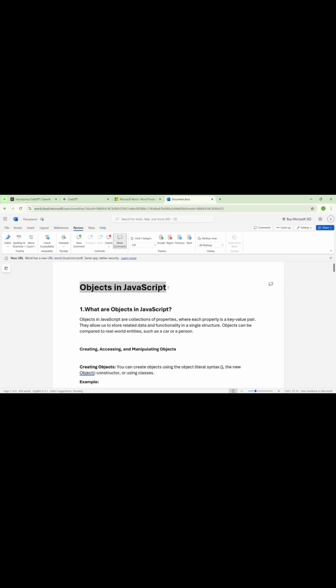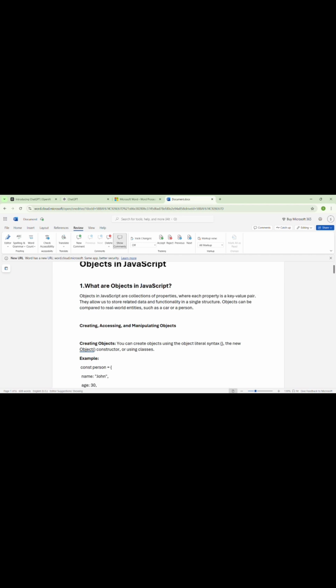Firstly, objects in JavaScript. What are objects in JavaScript? Objects in JavaScript are a collection of properties where each property is a key-value pair. They allow us to store related data and functionality in a single structure. Objects can be compared to real-world entities such as a car, a person, a bike, or a vehicle. In JavaScript objects, we can create, access, and also manipulate the objects.